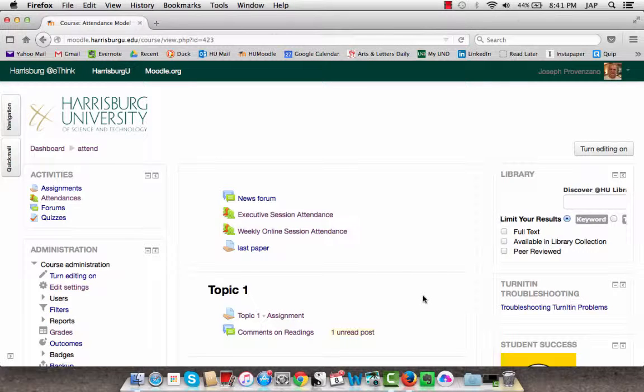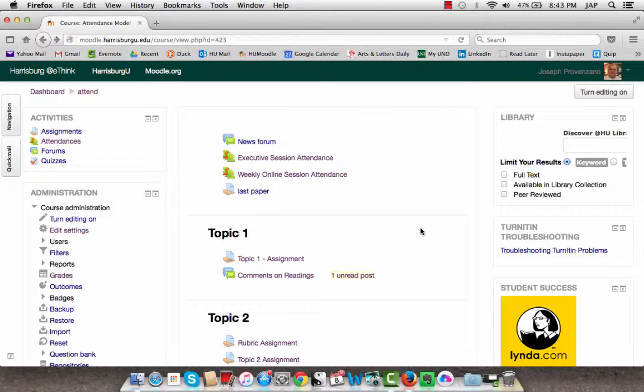In order to take the two different types of attendance that we take in an executive class, it's necessary for us to set up two different attendance modules inside of Moodle. You can see this course has both an executive session attendance and also a weekly online session attendance. Let's take a look at the different types of attendance here.